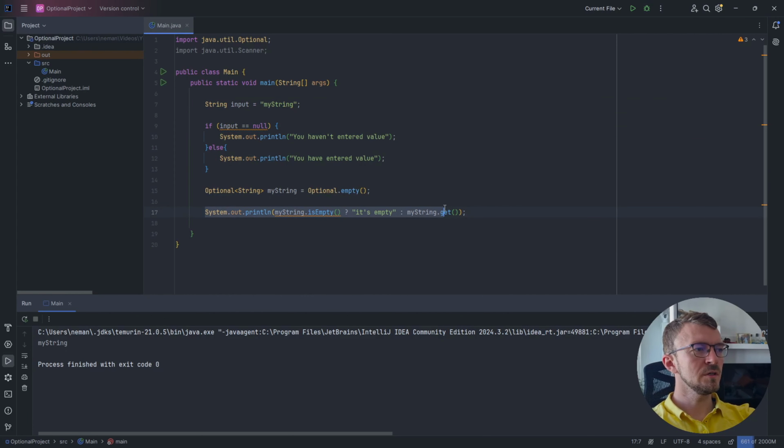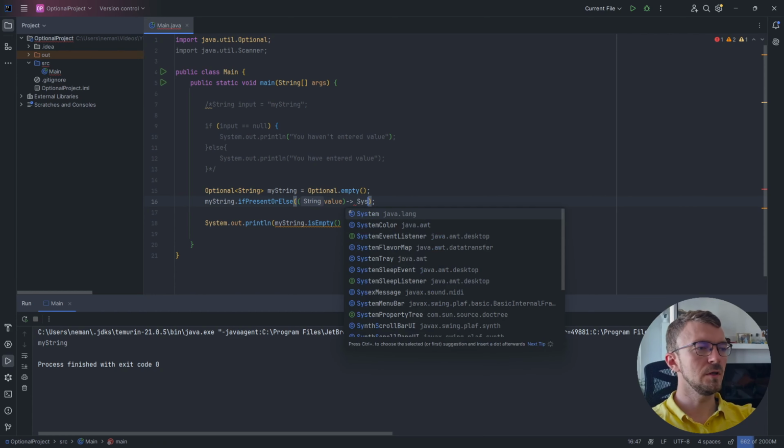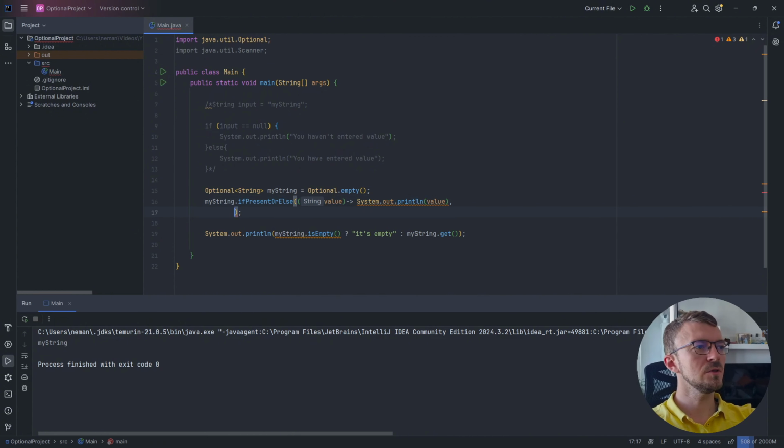Here we have used a ternary operator to check if the value is present and then to print out some message. But there is a sleeker solution using optional classes, where we can say my string ifPresentOrElse. So if the value is present, then we execute some code. We will just print out to the standard output, and if the value is not present, then in that case we will print out to the standard output that the value is not present.